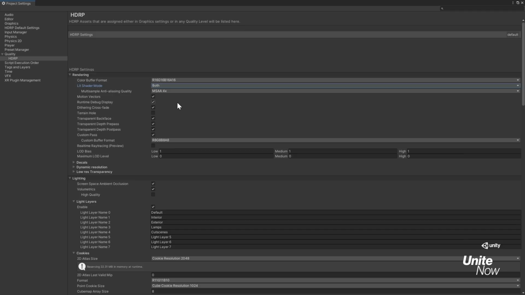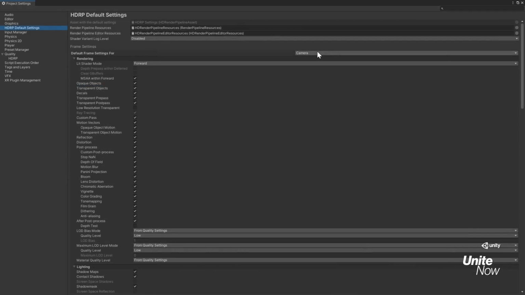This way, if you head to the HDRP default settings, you can control independently how your cameras, baked reflection probes, and real-time reflection probes will render the lit shader. This could be helpful in certain situations where one mode might be a lot more efficient than the other one. For example, you could rely on deferred for the cameras and the real-time reflections, but use forward with multi-sampling anti-aliasing for the baked reflections to increase their quality.